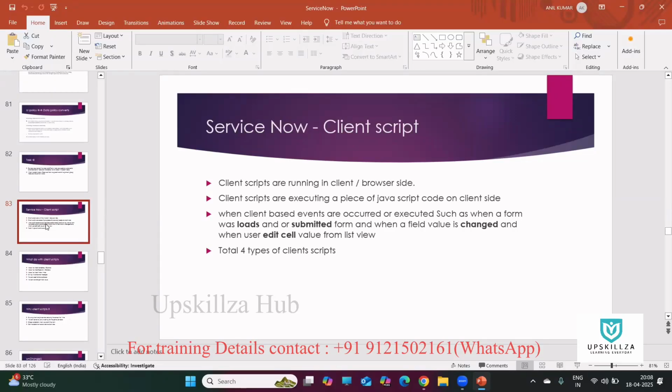Now today we'll discuss client script. These client scripts run on the client side, or the browser side. A client script is a piece of JavaScript code that executes on the client side.